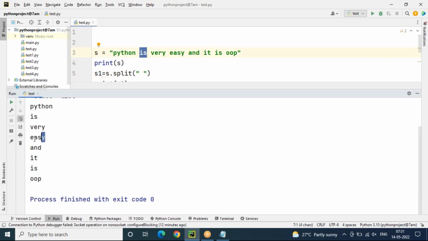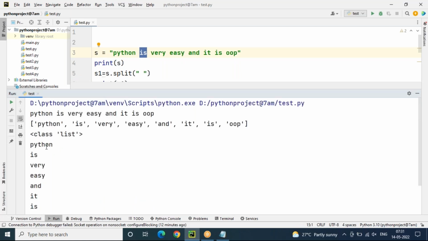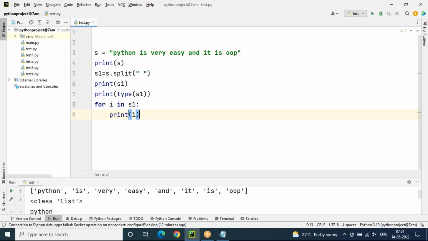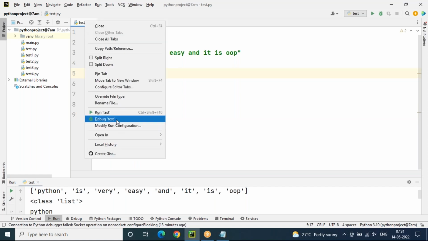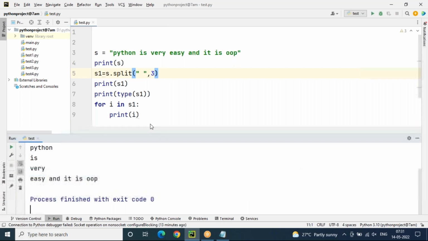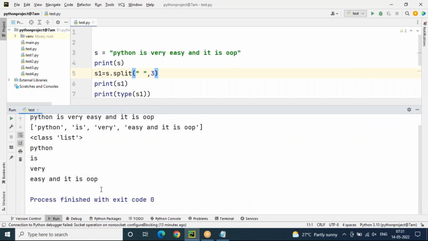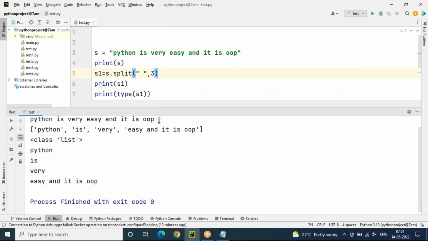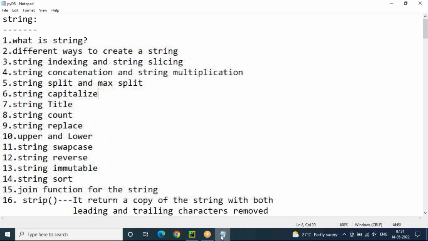Python is very easy and it is object-oriented. All are split and stored into list format. From the list, we print one by one through iteration, because space is the separator. If I want to give only 3 splits, you can give three splits, which means only 3 words will be split: Python is very, and the remaining is not going to split. So this is the split function. It returns a list by default only. Your result values will be stored in list format only.